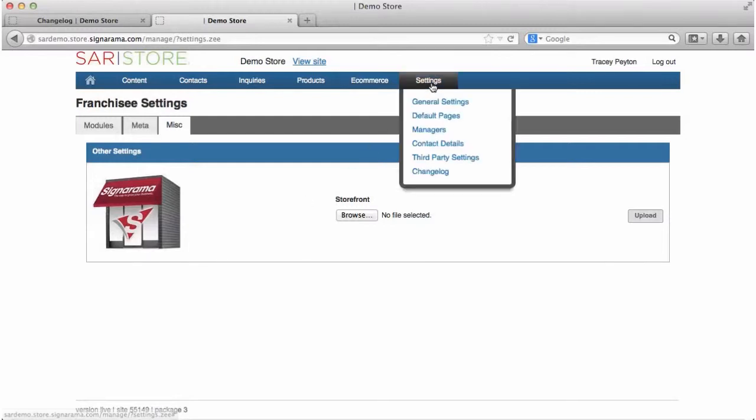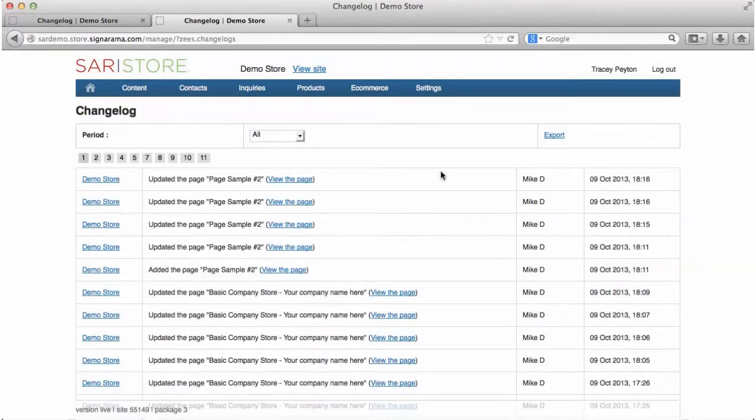So the last thing I want to mention before we take a look at that default page we made some changes to, is under settings, you also have what's called a change log. And this just documents all the different changes that are made, by whom and when. So you can go in and see who's making changes to your site. So this gives you a nice history of the changes that have been made.